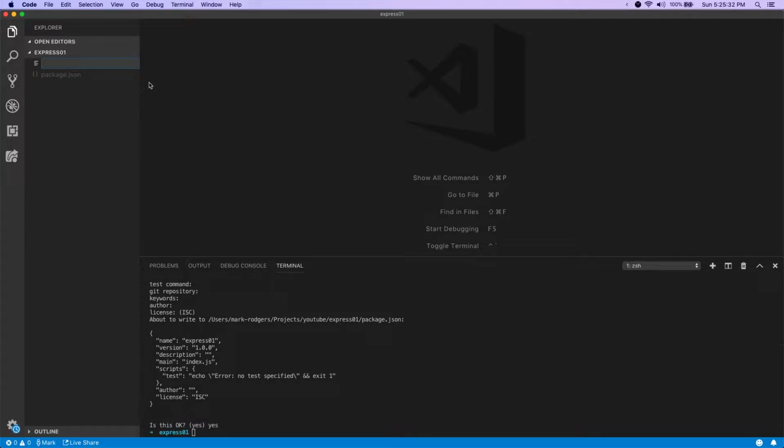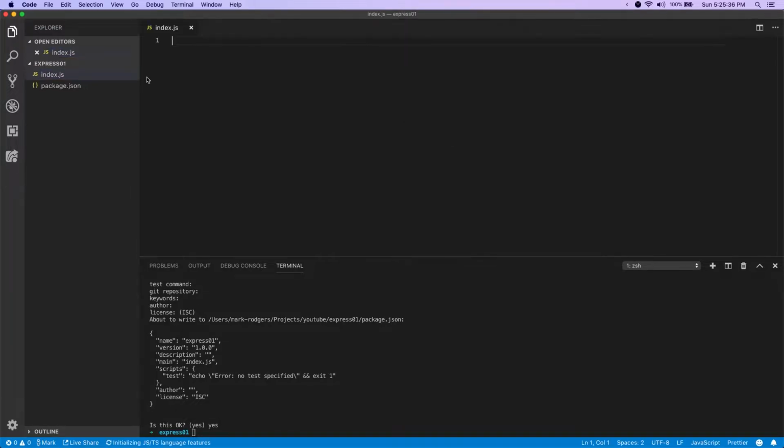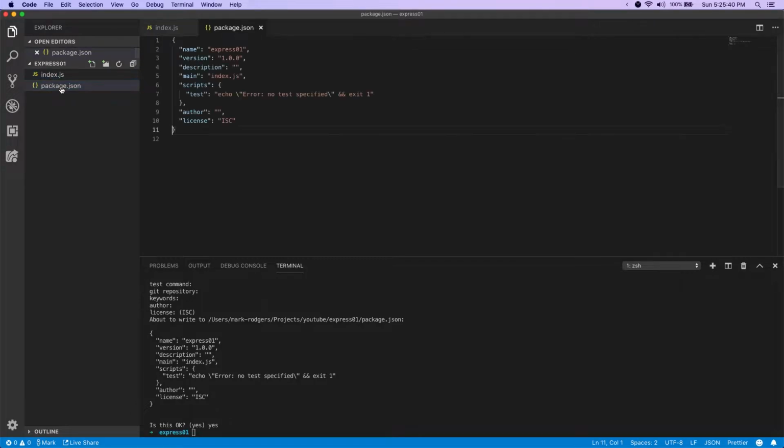Next, you're going to want to create your entry point for your application, and ours, I'm just going to name index.js. You can name this whatever you want. Another common naming convention people use is app.js. If you open this package.json, just make sure whatever this file you created matches whatever is in the main here. So in our case, we're just going to use index.js.